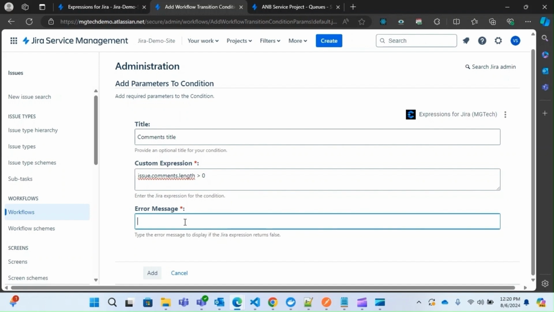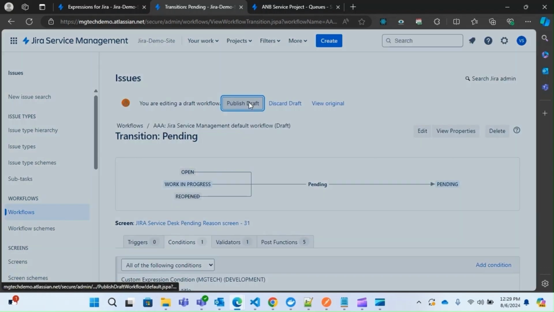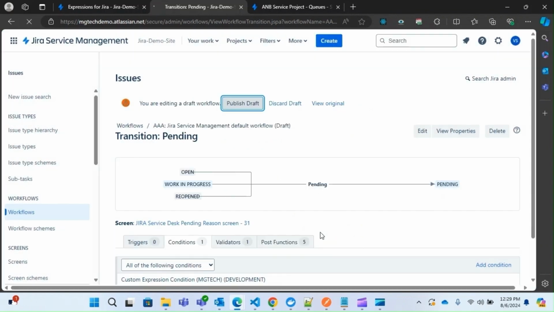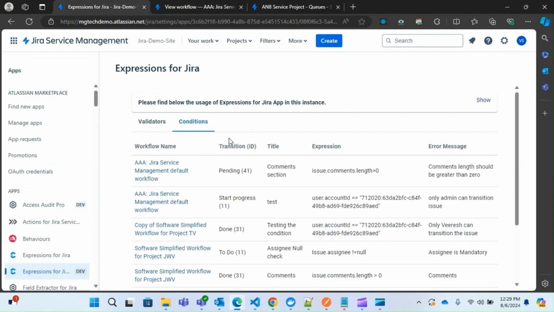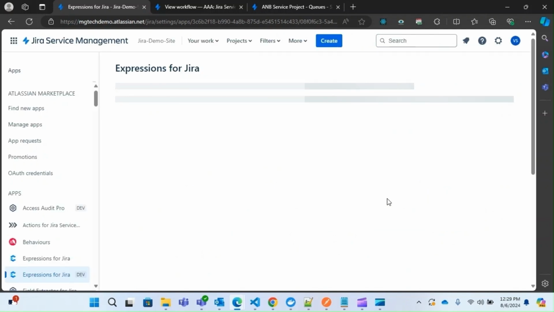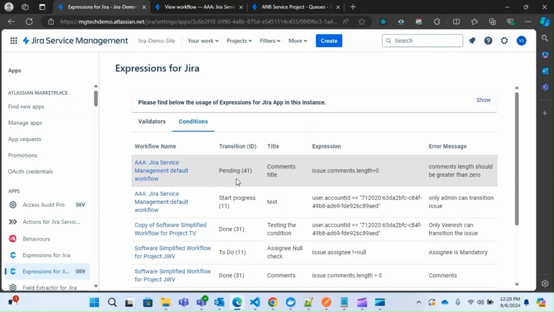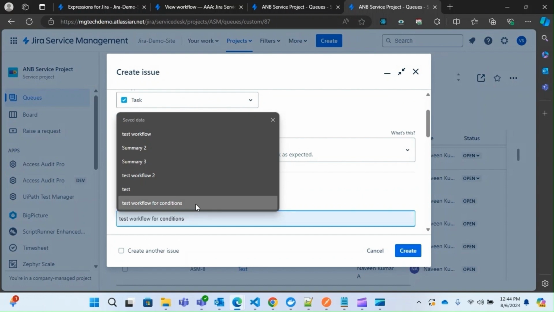Now let's add an error message: Comment length should be greater than 0. Now we can see the condition being added here. Let's go ahead and publish this draft. So here in our Expressions for Jira repository, you can see the conditions being added. Let's go ahead and create an issue and see how Expressions for Jira works.